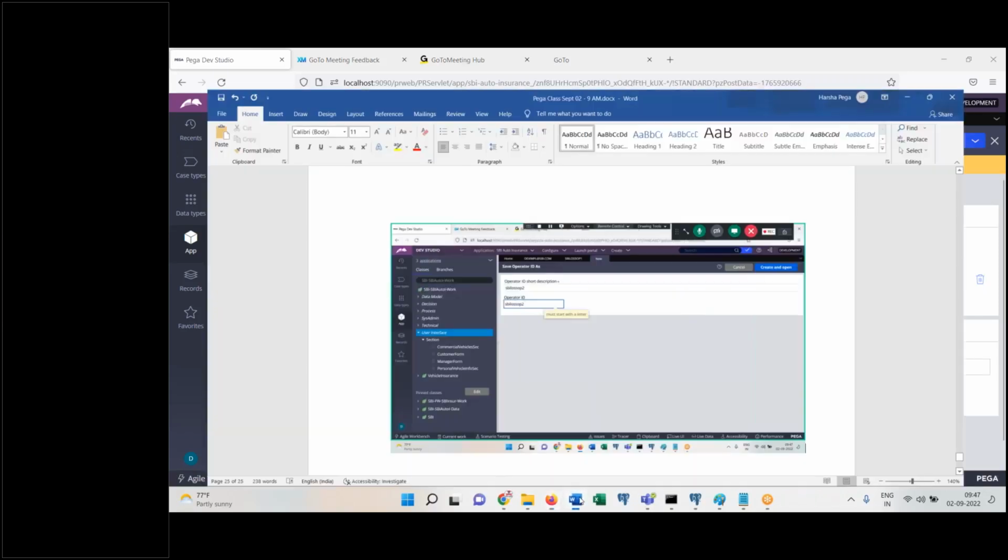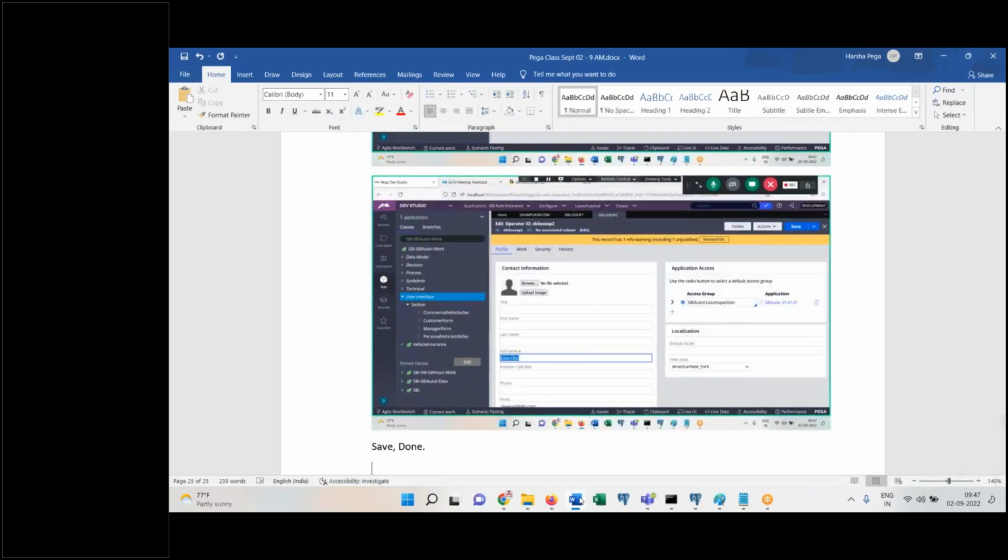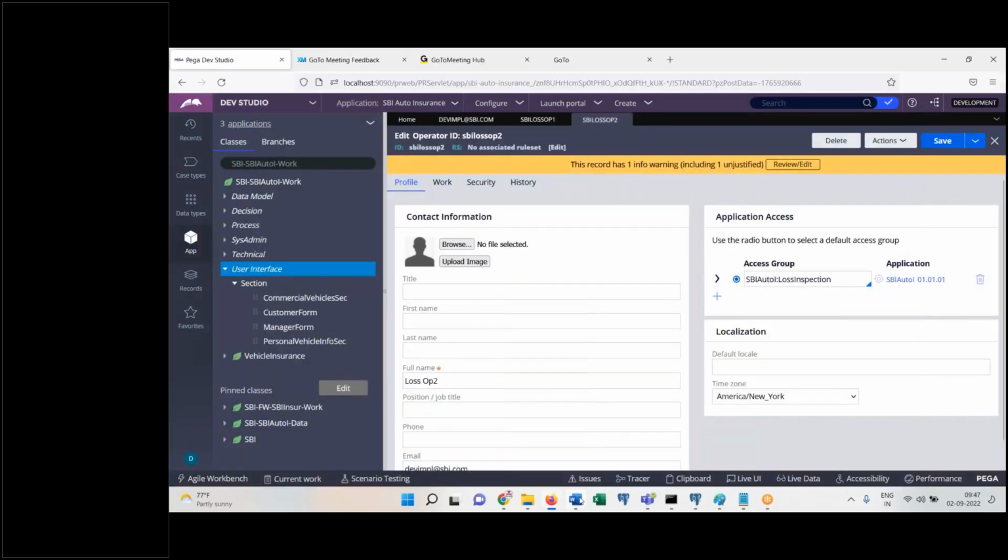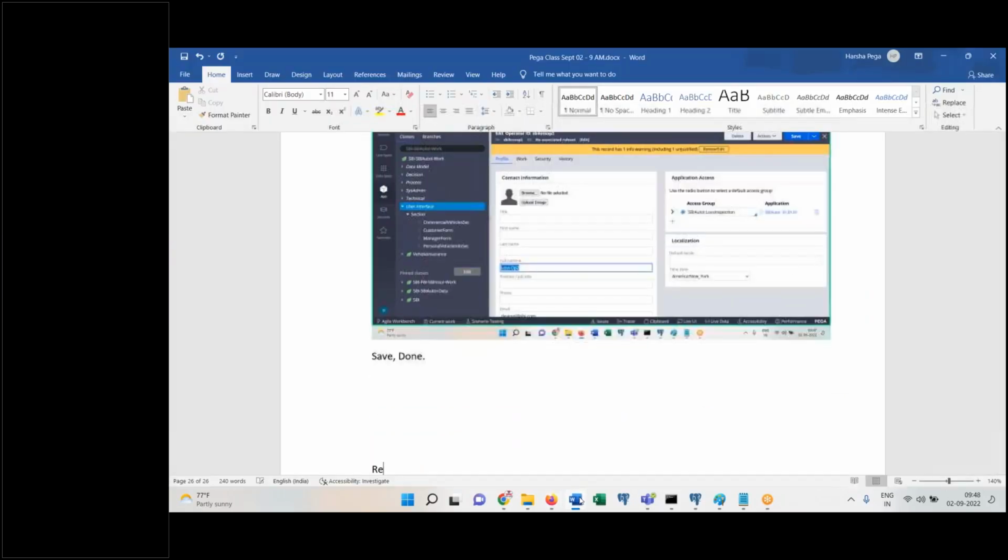These two operators only have access to the loss inspection work queue. Suppose if I log in with manager 1, manager 2, will I be able to see that loss inspection queue? No, they don't have that particular team. These are the people who belong to the loss inspection related team. Next, do what? Requirement 2.